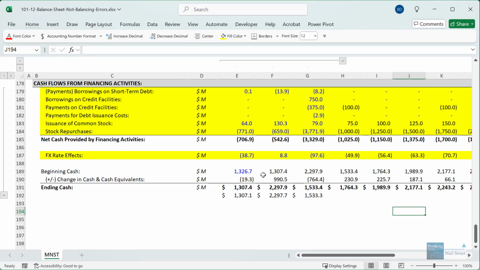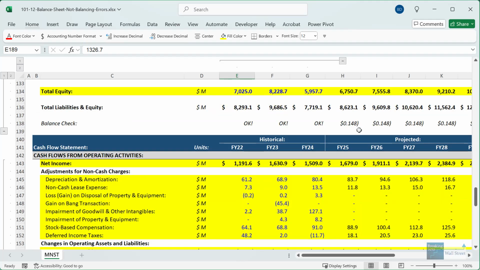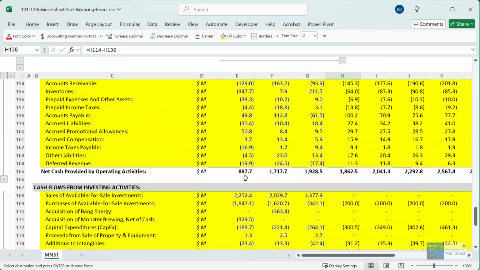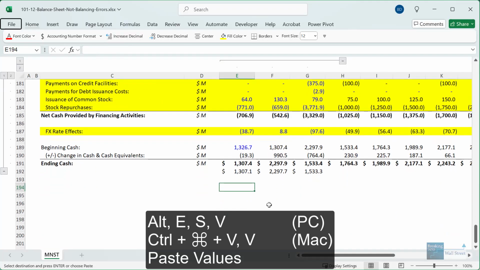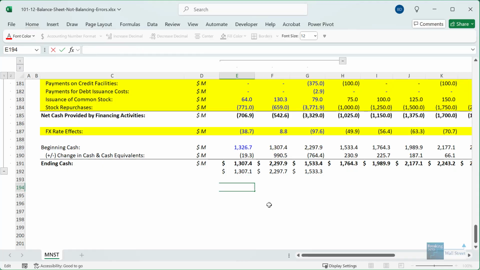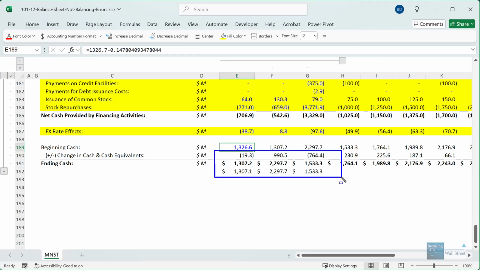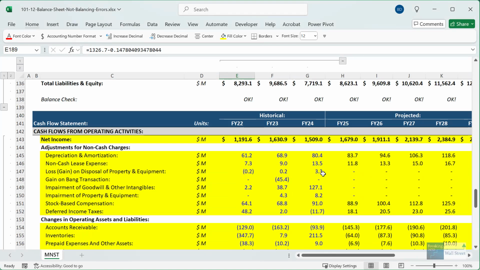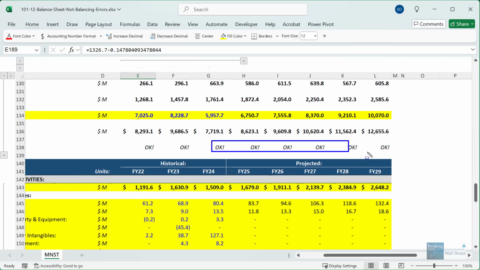So the easiest way to fix this is to go back to the original hard-coded number in the first historical year. Look at our discrepancy right here of about 0.148. I'm going to do a copy and paste as values, Alt ESV. And then we can take this number and simply go into our beginning cash number here and subtract this. And now our cash numbers, at least the cash number in the most recent historical year, should match up. And if you go to the balance sheet, now this balances properly.